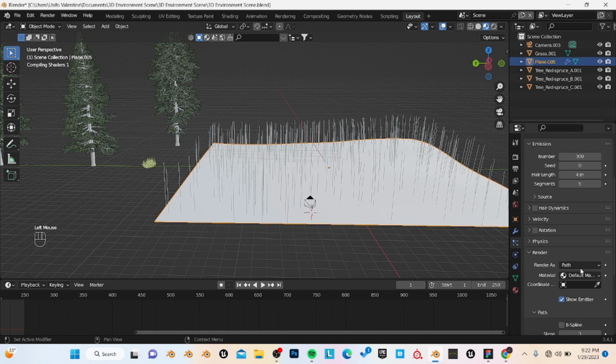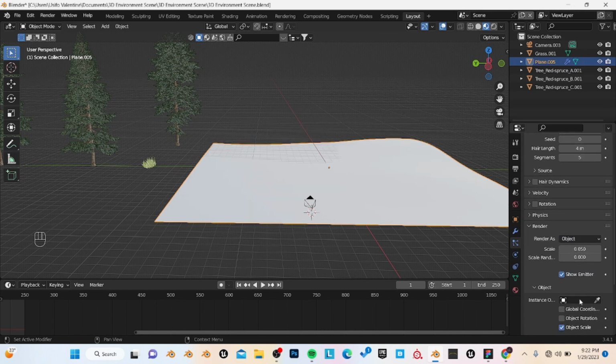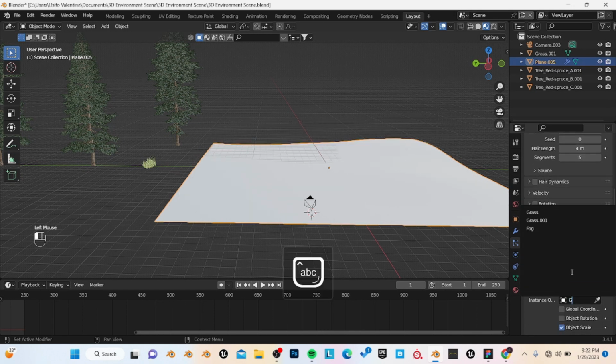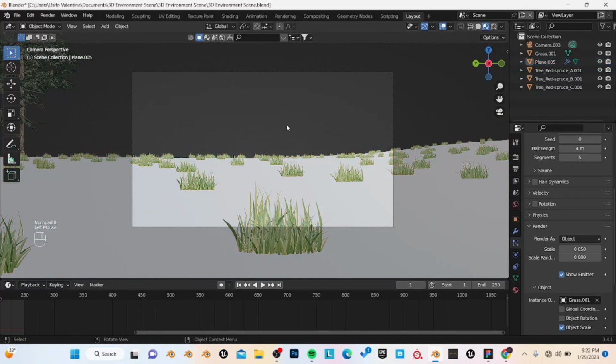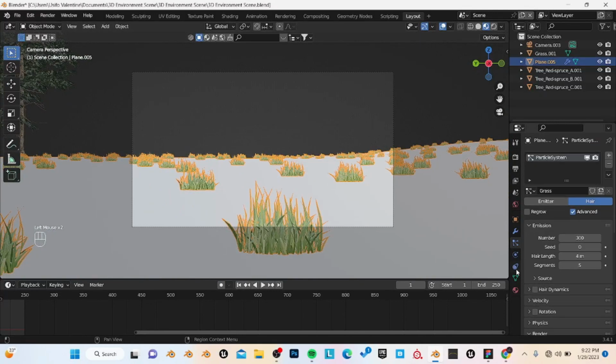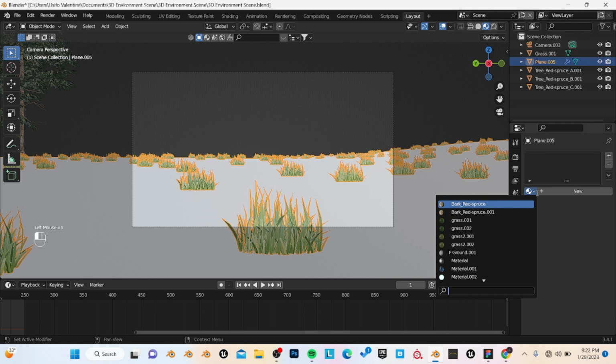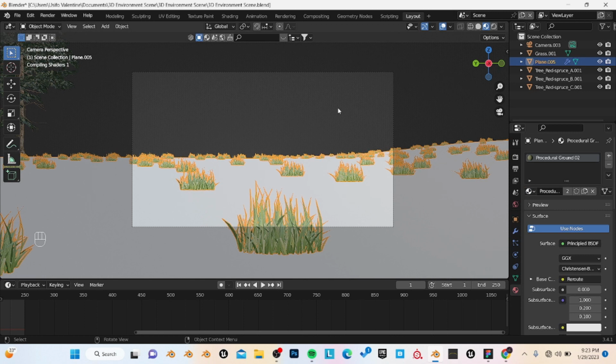Just switch from parts to objects. So right now we're going to select the grass, and there it is. This particle system has a very cool feature. Sorry, right now I'm just going to add a material to my landscape. I have a material already and I'm going to add it into the description. You can download it from there. I've also added it for you.